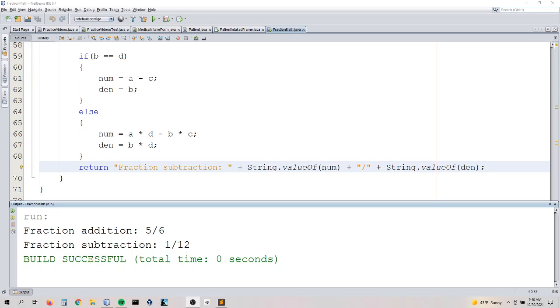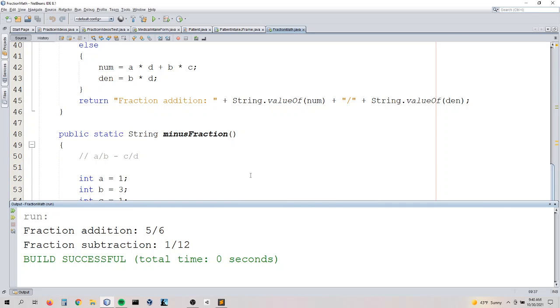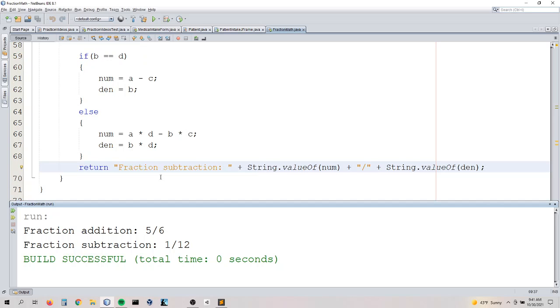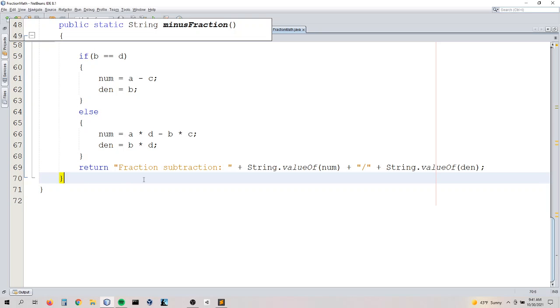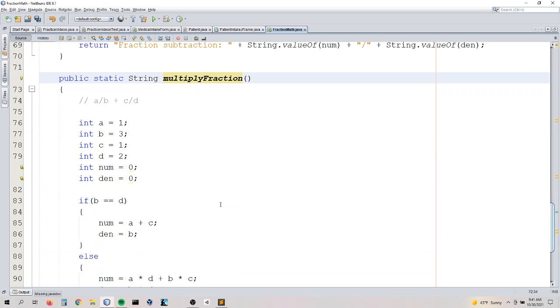Let's go ahead and see what time we have. Well, since this video is so short so far, let's go ahead and keep going. Let's go ahead and multiply fractions. So, do I want to copy most of this stuff? I say yeah. Let's just go ahead and paste another method in here. So, multiply fraction, yes. Okay, so we'll pretty much need the same logic.